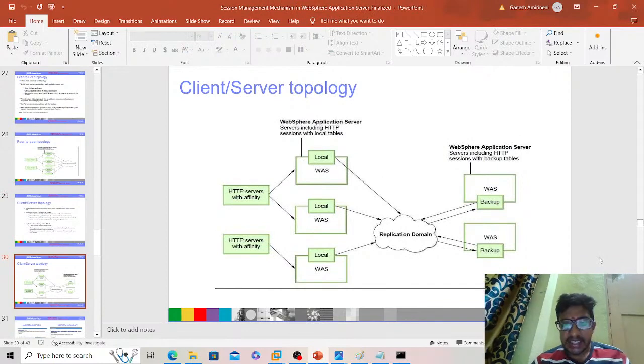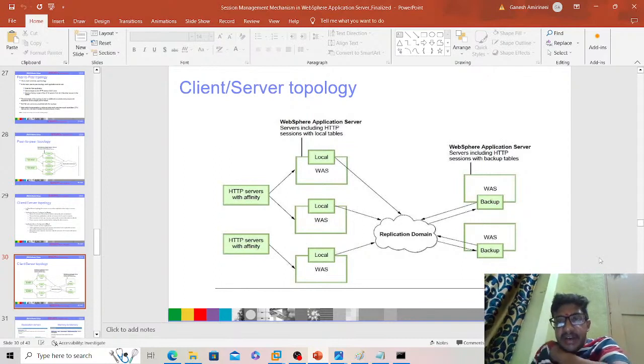HTTP session in the replica domain. What is the domain? Like the web application server, it includes the HTTP session and backup tables.